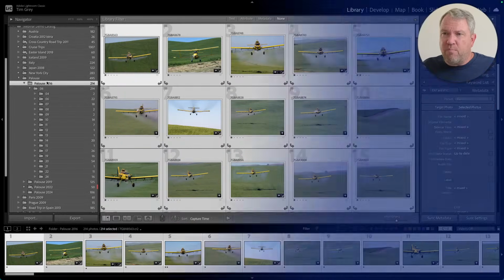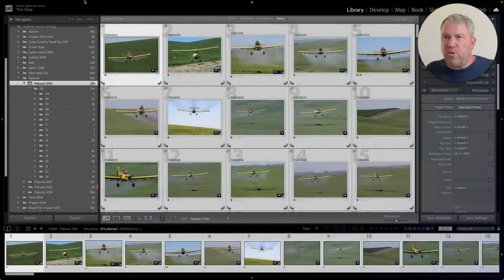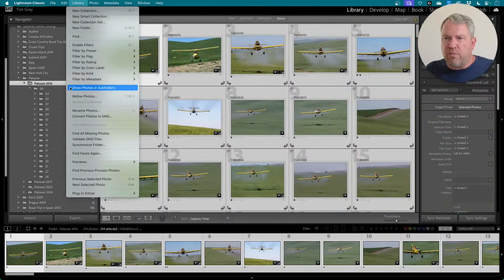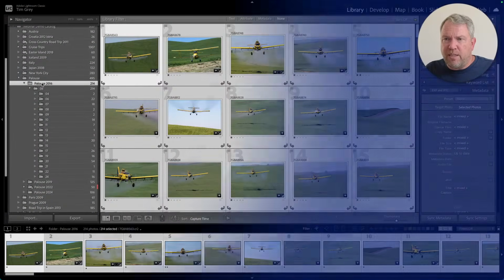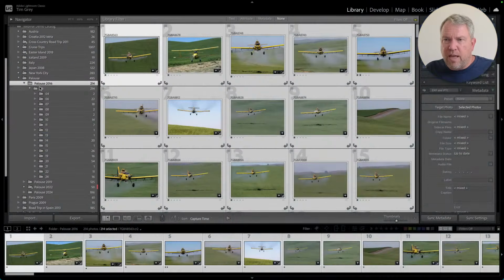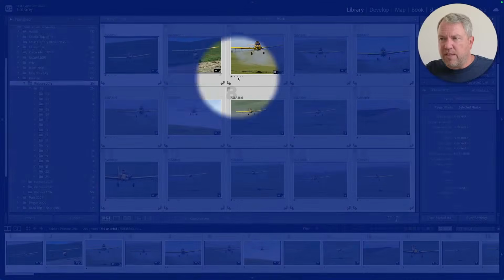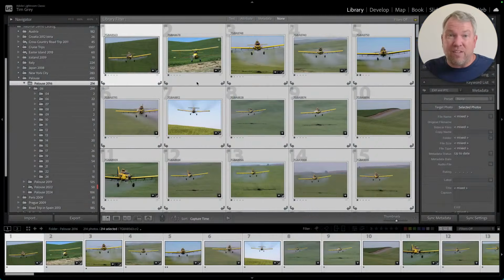If I am browsing all the photos, remember I've turned on Show Photos in Subfolders. We can see the check mark there indicating that. So even though I've selected the Palouse 2016 folder, I'm browsing all of the photos in all of these subfolders. When I select all of the photos, therefore, I've selected all the photos from all the subfolders. So now when I drag and drop, I'm going to be dragging and dropping to the current folder. But the photos aren't in that folder, but they're about to be.